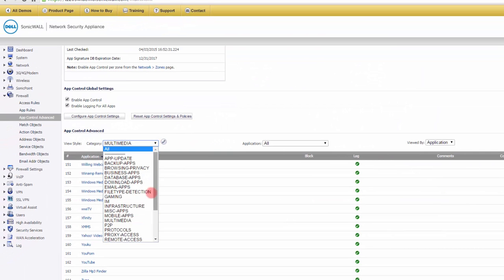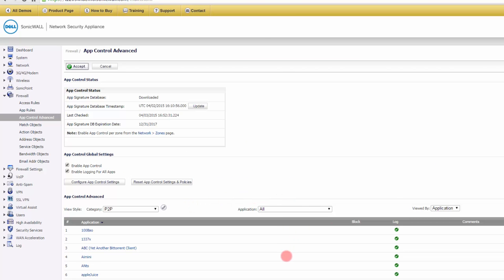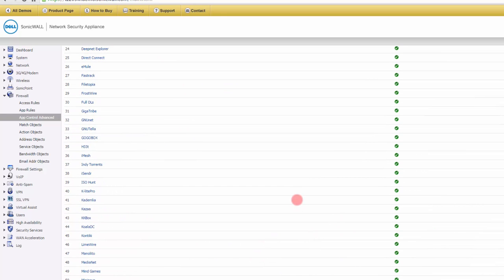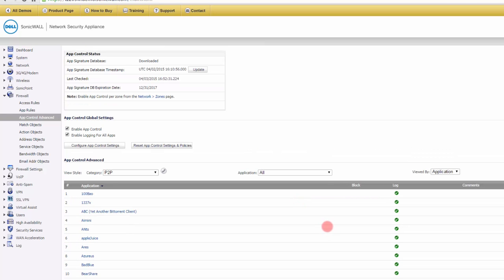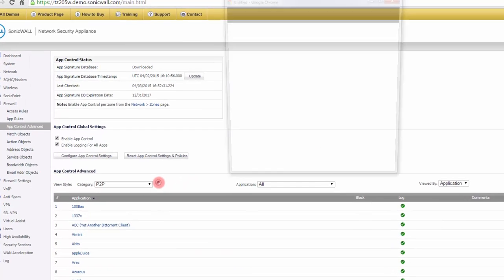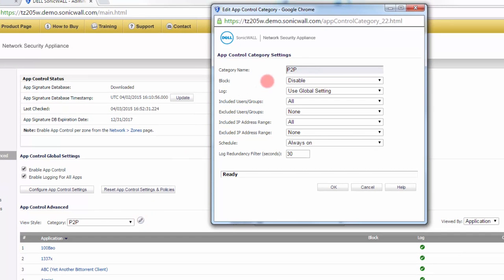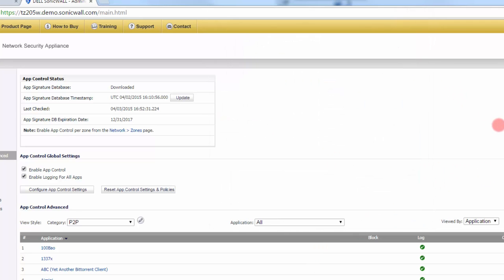Now let's look at some others here. So if we go to peer-to-peer, there's an awful lot of dangerous peer-to-peer apps. So you can decide that you want to just block all peer-to-peer. So you click on here, and then you see where it says block disable. You just enable that, save that, and it'll block all peer-to-peer. So you can see that you can pretty easily block almost any kind of application that you like. That's the beauty of application control.